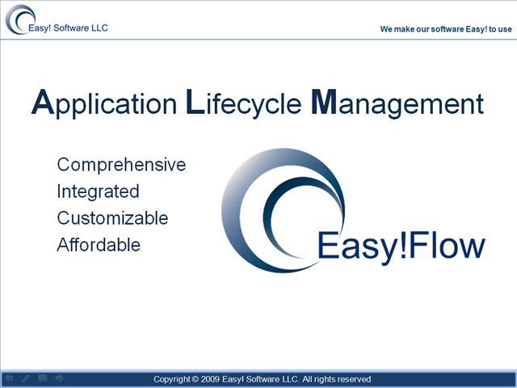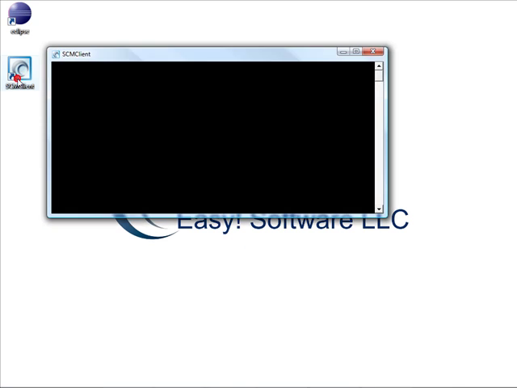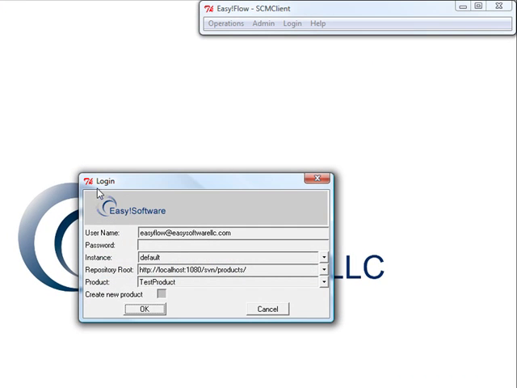EasyFlow is an ALM solution with many integrated functional modules. This tutorial will introduce the Subversion module. EasyFlow offers several software configuration management solutions.